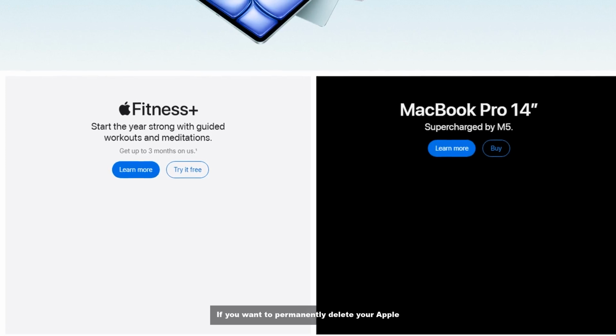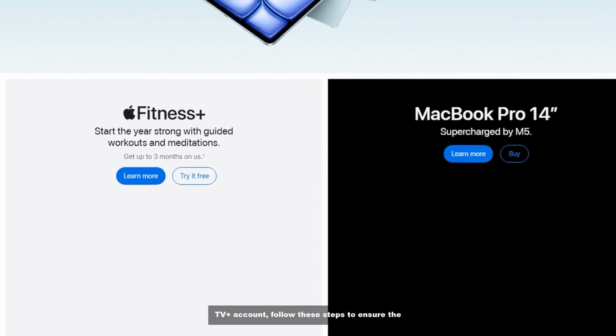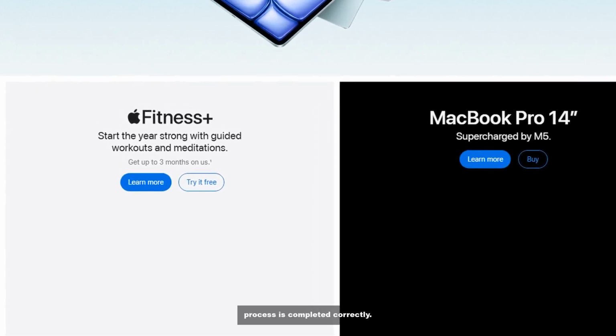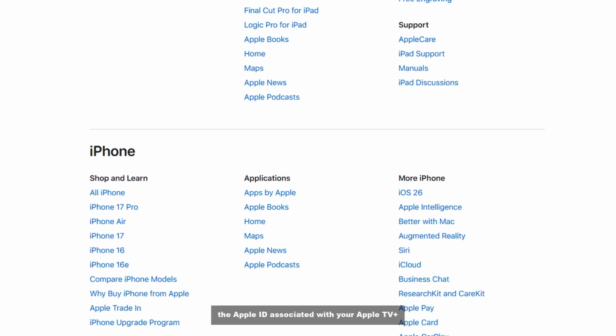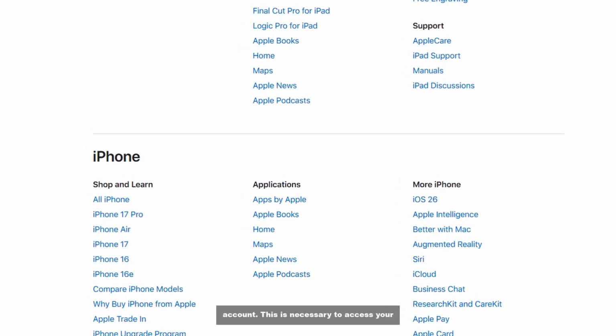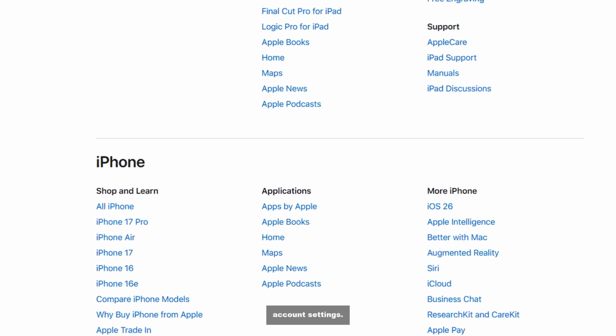If you want to permanently delete your Apple TV Plus account, follow these steps to ensure the process is completed correctly. Step 1. Sign into your Apple ID. Go to the Apple ID website and sign in using the Apple ID associated with your Apple TV Plus account. This is necessary to access your account settings.